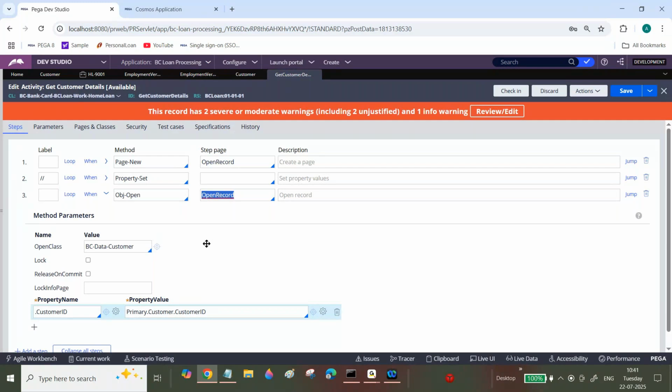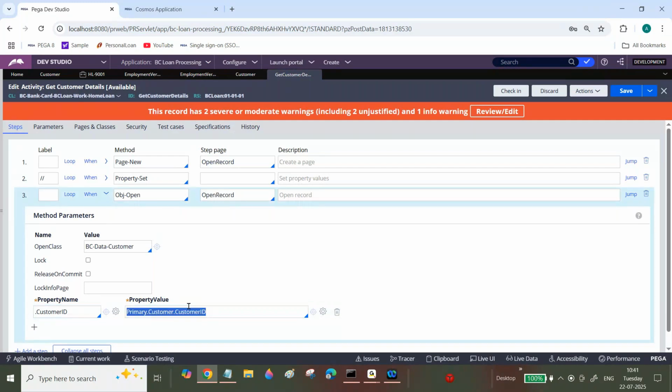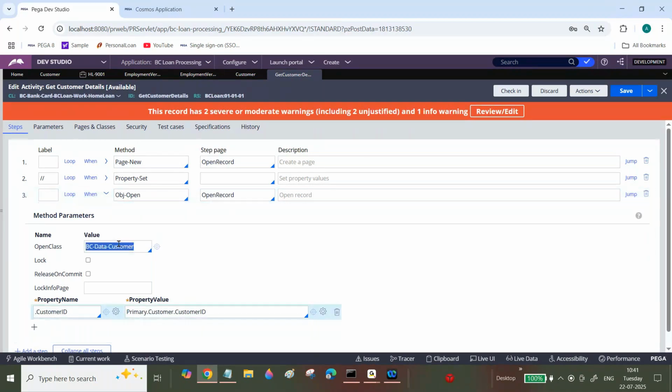Whatever value you are entering in the UI, that value you are setting to the table's customer ID, and then it will check in this table. If that customer ID is available, then it will save those results with the step page name.